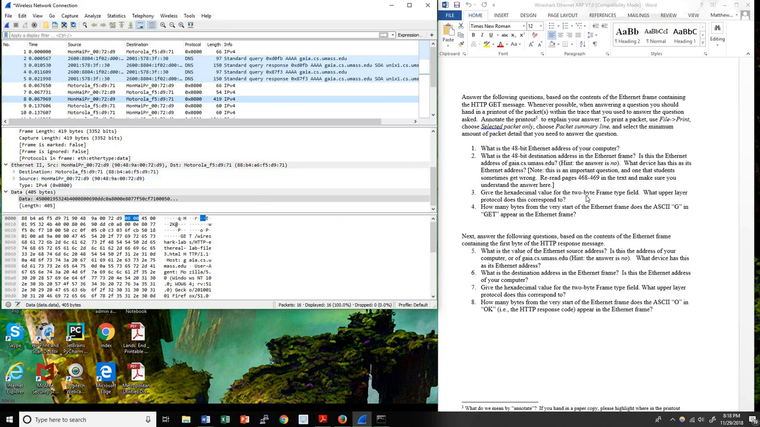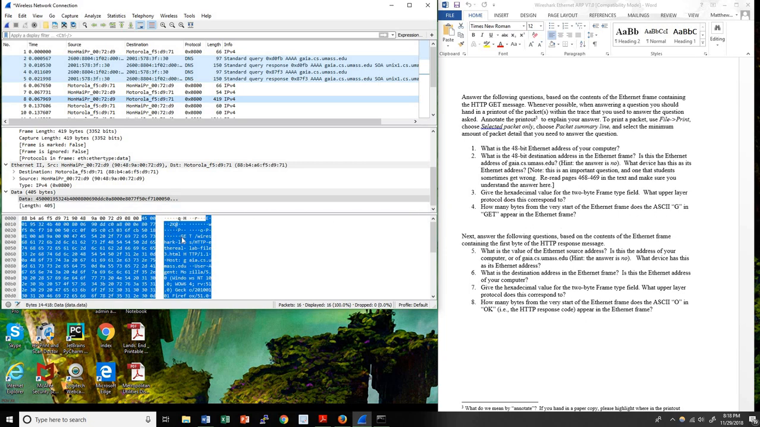If I look at the hexadecimal value in the frame field, I'm going to see right here it's 0800, which is IPv4. And then how many bytes does the G start in the GET? If I look here on the data, I can see the G is here. And if I count the bytes on the left side over here, it starts 54 bytes from the start of the frame.